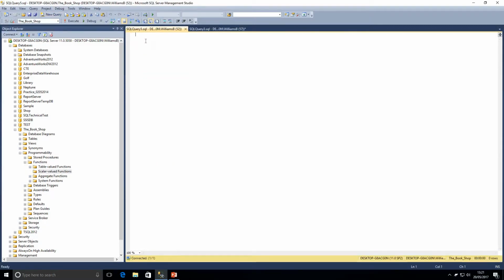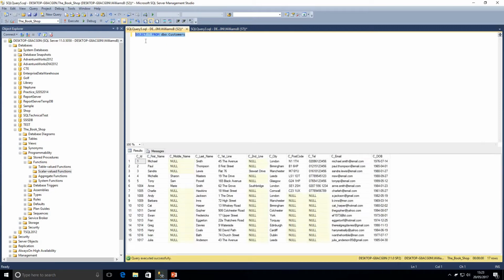Okay, so let's open up a new query window and let's move on to a more usable example that we might come across when we're actually working with SQL in the real world. So we're just going to run a query against our customers table at the moment. In here we've got the first name, we've got the middle name, which is nullable. Not everybody has a middle name, or we might not know that information. And we've got the last name.